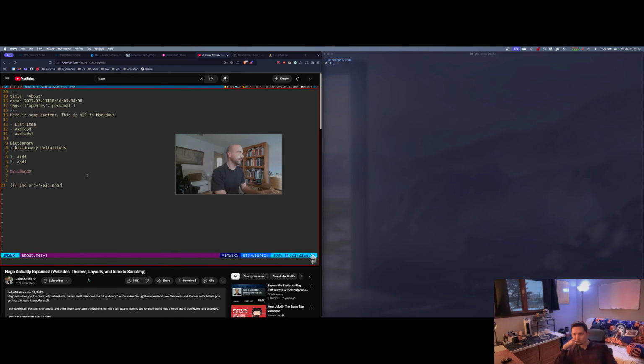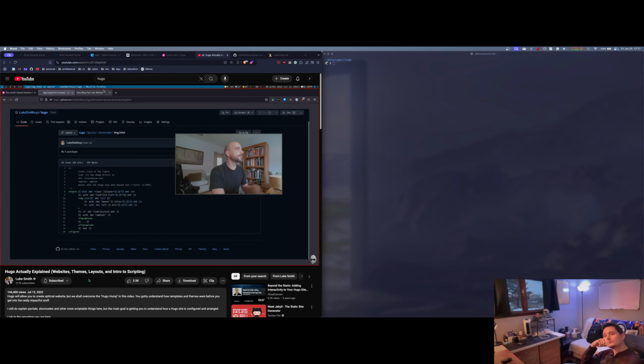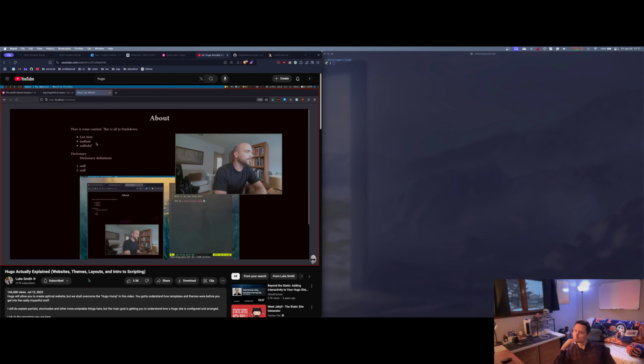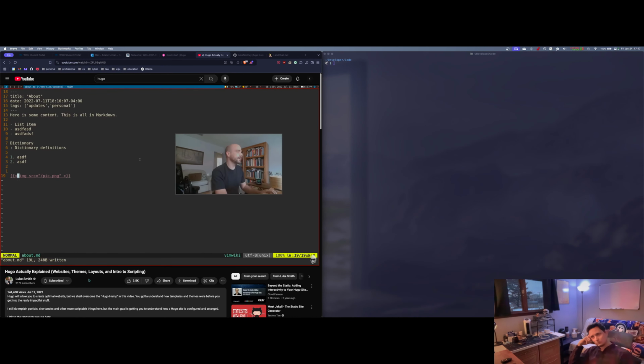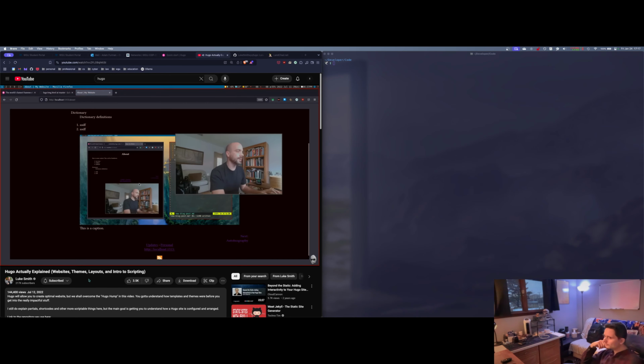Okay, so I'll just go ahead and close that off. That's how you make a shortcode. Let's go to the About page. All right, so you see that here, but we can also add in stuff like captions. So we can say caption, this is a caption, right? Because this shortcode can process arguments like this. So now it has a caption at the bottom.